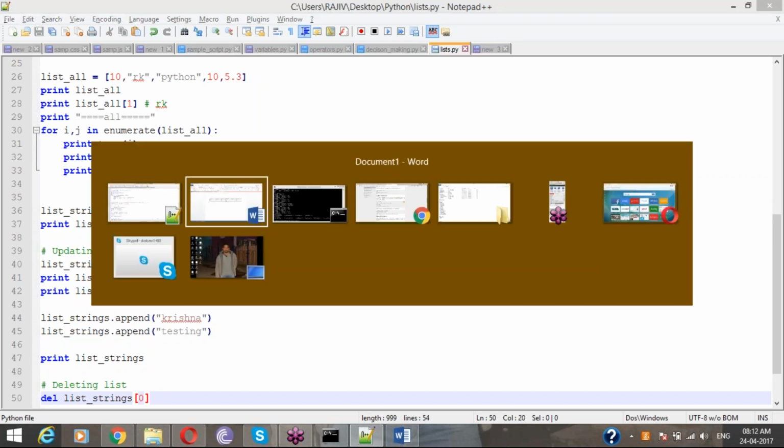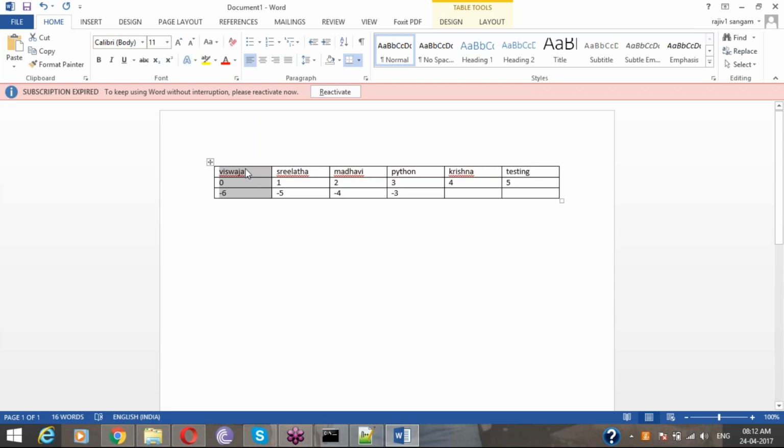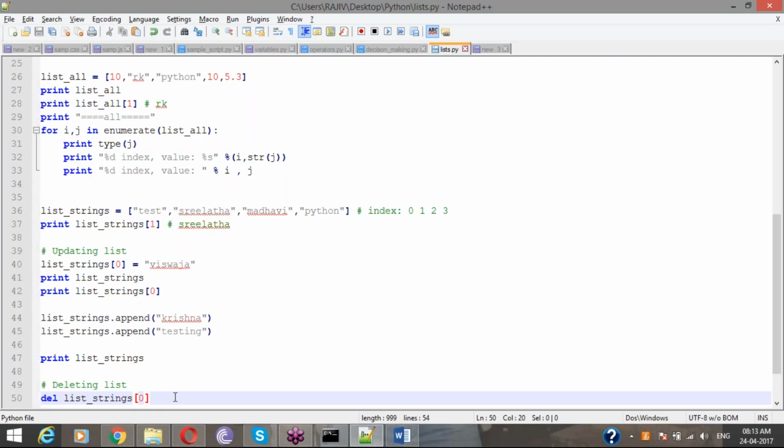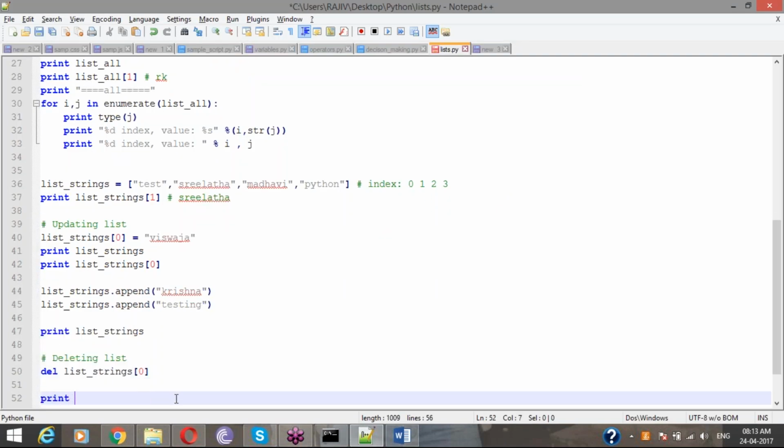Okay, so that will remove it. Then the new list will have, since we removed the 0th position, the next one will go to the 0th, so the 1 will become 0, and this will become 1, and this will become 2, 3 and 4. So like this. Let's see now. We'll just print.